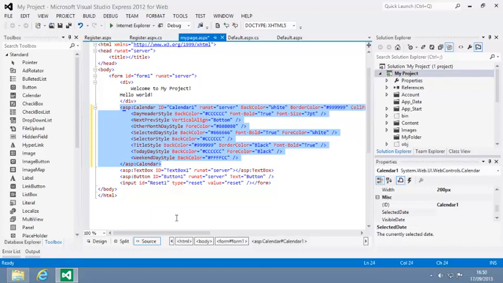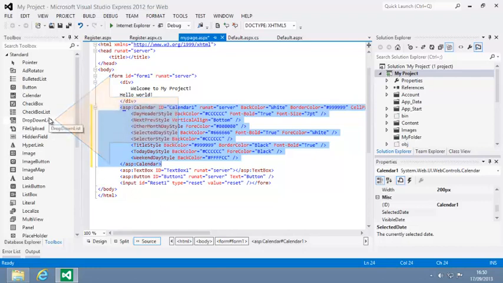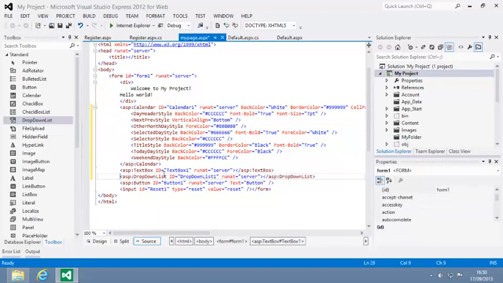Now, using the skills that you learned in Lesson 1.15, add a drop-down list control to the page between the text box and button controls. You'll find the drop-down list control in the Standard category of the toolbox. Next, you're going to use the QuickTasks menu to add some items to your drop-down list control.